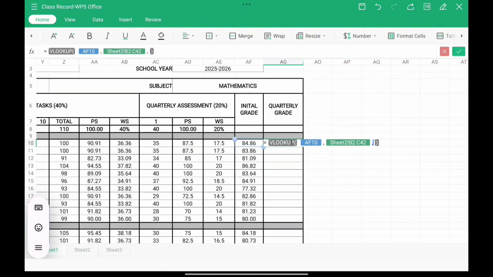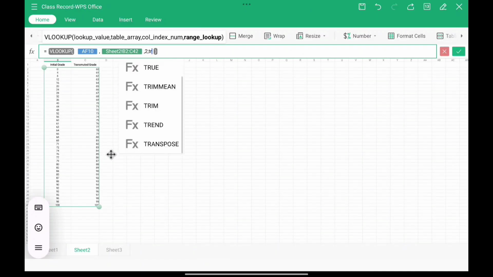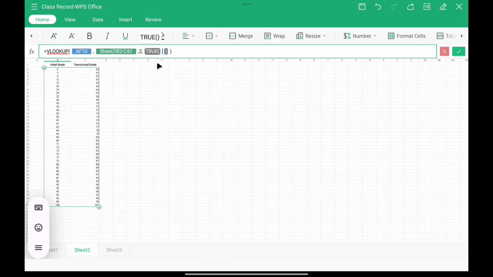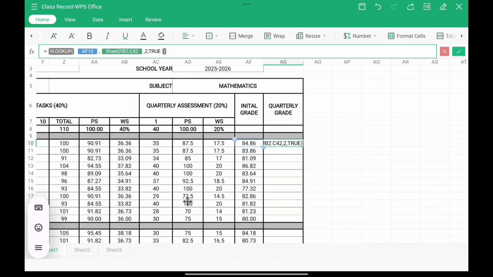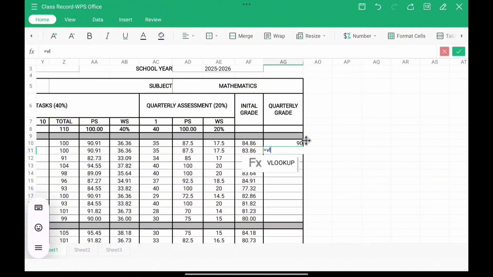Then for the column index number, we put number 2 since the transmuted grade is in column 2. And for range lookup we write true since we are getting the approximate or exact grade from our initial grades. Then we enter it. So the computed quarterly grade of the first student is 90. Then do the same process.